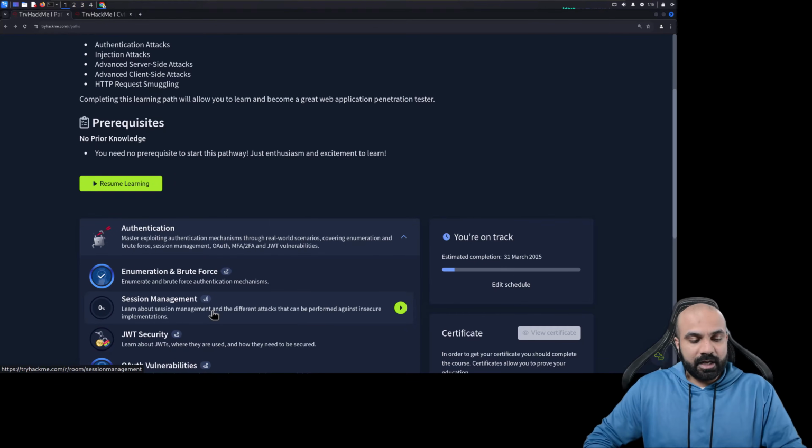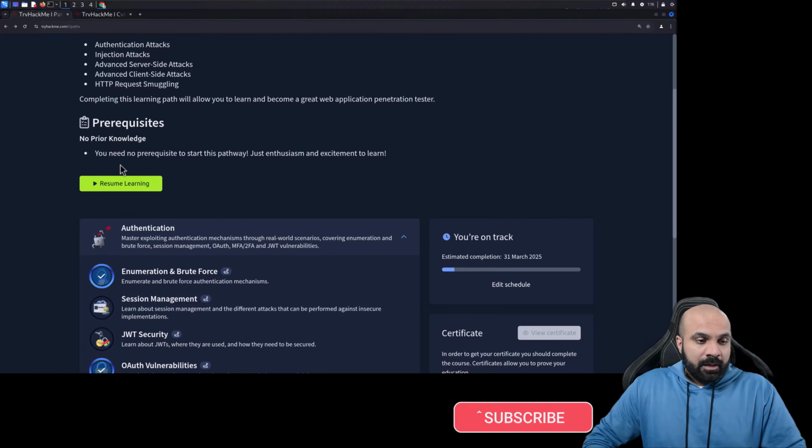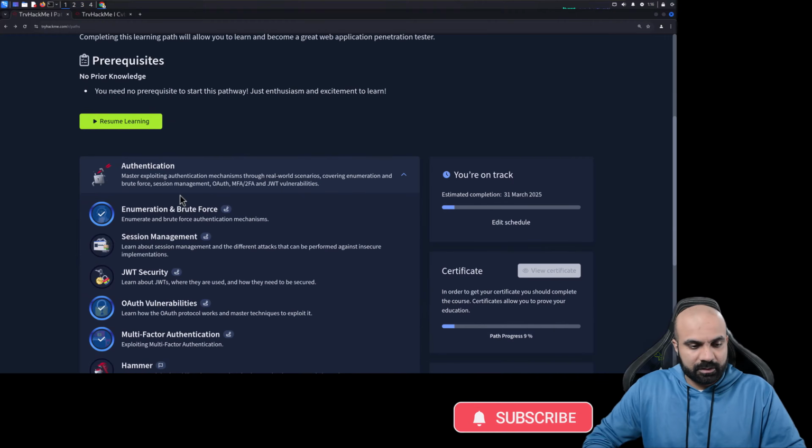But I will try to cover all the aspects that I know from my experience of over 13 years in software development, and also developing security solutions. You need no prerequisite to start this pathway, just enthusiasm and excitement to learn. Yeah, that is mostly true. So let's continue with this session management room.